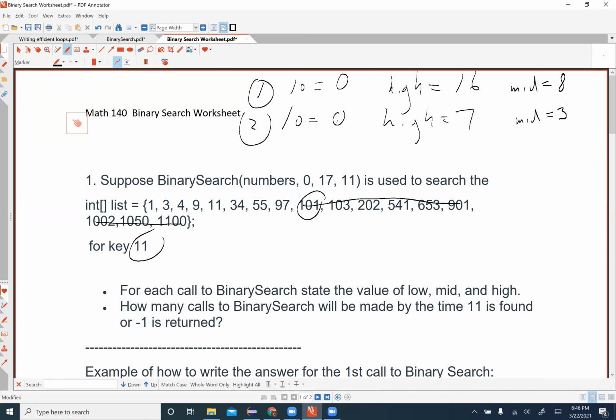So now we look at position 3, and there's a 9 there. In this case, list of 3 is less than the key. Because the array is sorted, everything to the left of 9 is less than the key. So for the next round, we're going to look to the right of mid. Now your low is mid plus 1, which is 4. Your high stays the same. And now what's your mid? 4 plus 7 over 2, it's 11 over 2, which is 5.